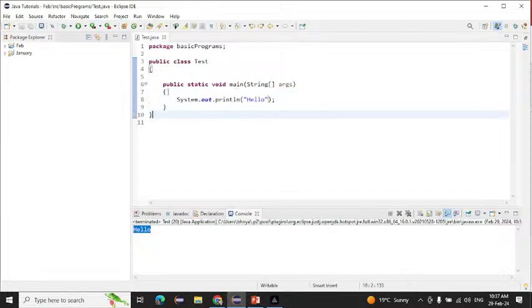Simple. Here in the main method JVM will come, and here we are writing System.out.println, and hello will be printed on the console. That is an easy program only, right? But now, why are we using the control statement? What is the need to use the control statement?